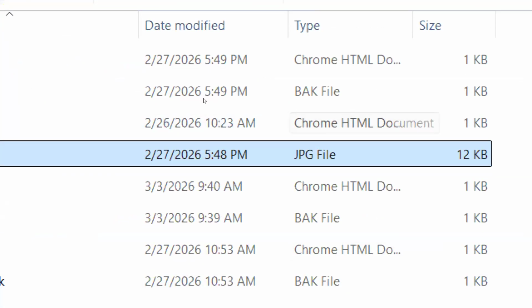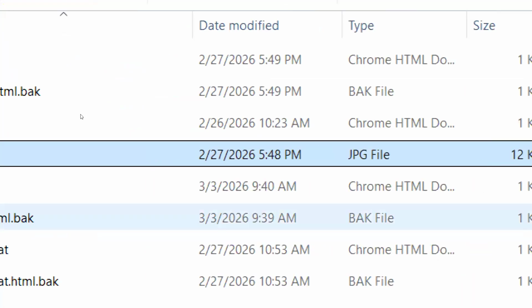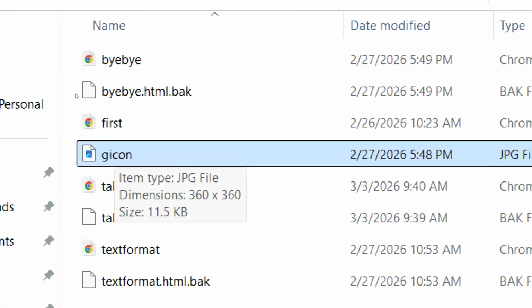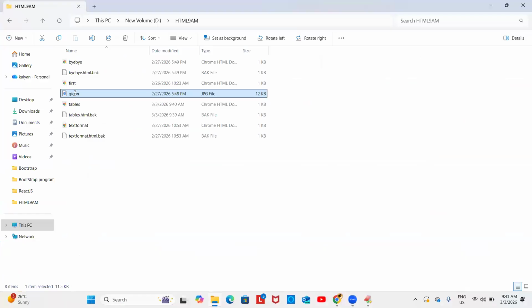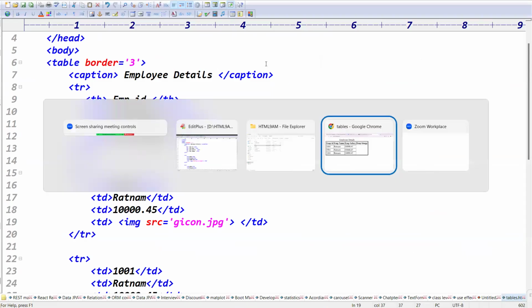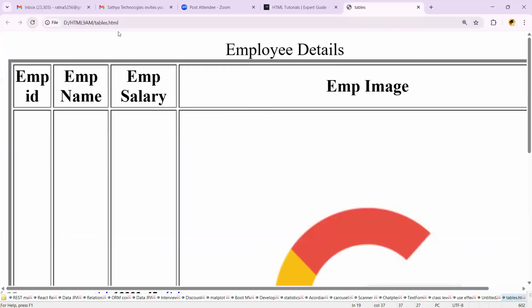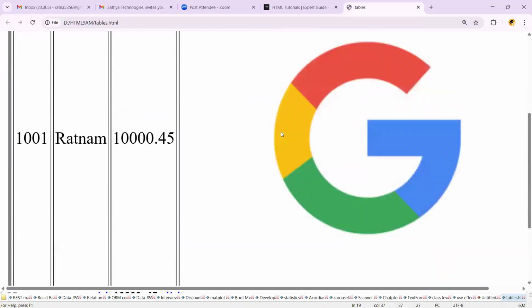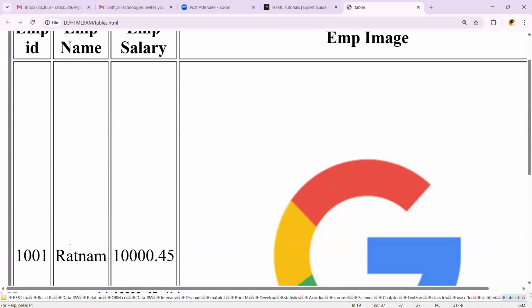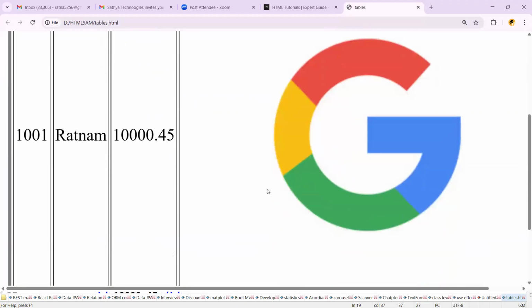You check the extension. What is the extension here? JPG. Maybe you downloaded a PNG file, then you can use the PNG file. Like this is a G icon file I take it here. Then you can come to the browser and click on refresh. Once you click on refresh, guys, now you got the image for the first row. This is the first row, 100. This is the image we got, right?